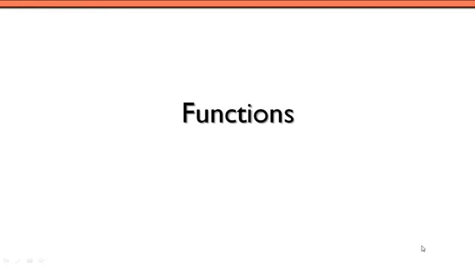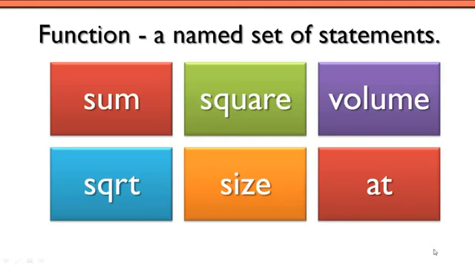Okay, so in this video I want to look at this concept of functions. So we'll look at the basic definition of a function, how we go about writing a function and the different parts of a function, and we'll also look at why do we even use functions. So let's get started.